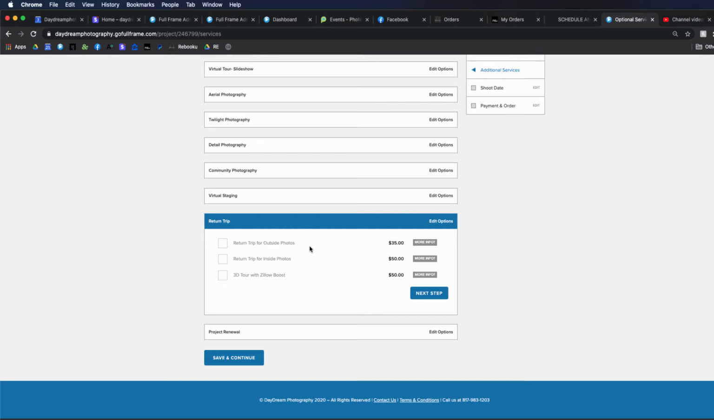Or let's say that the homeowners have finally gotten rid of the olive green wallpaper and you need to have a couple of rooms rephotographed. Return trip for inside photos is there as well. So just wanted to point that out because a lot of people don't know that we will go through and make multiple trips for updates or pre-listing photos. So from here, click Save and Continue.